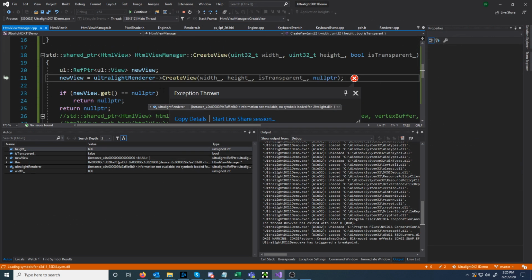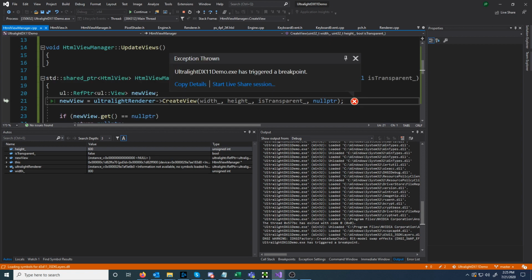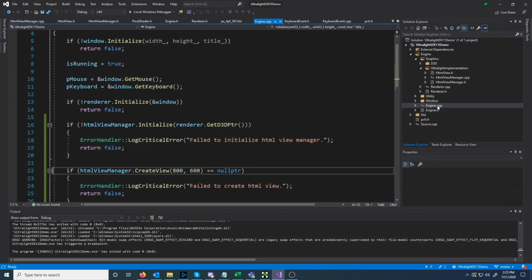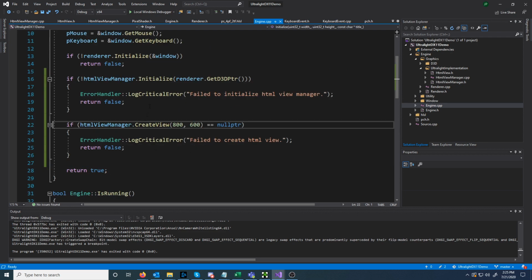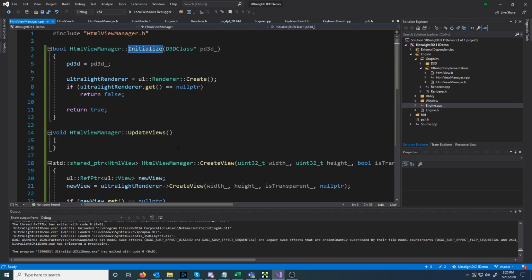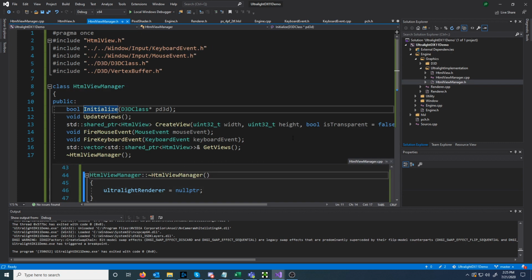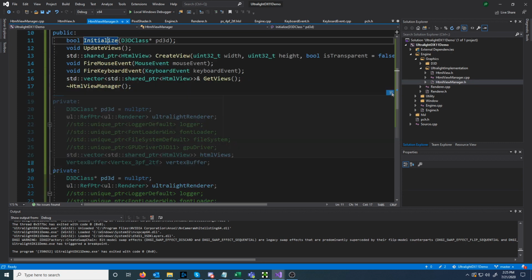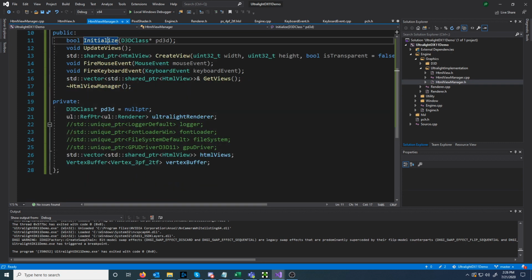Okay, so it triggered a breakpoint on create view. If we go back into our engine CPP, that means that it must have successfully initialized Ultralight, but it failed on create view. So what's happening here is an error is occurring when we try to create the view, and what it will do is it will pass that error into our logger that we have implemented. Of course, we have not implemented a logger, so let's go ahead and do that and see what it's saying.